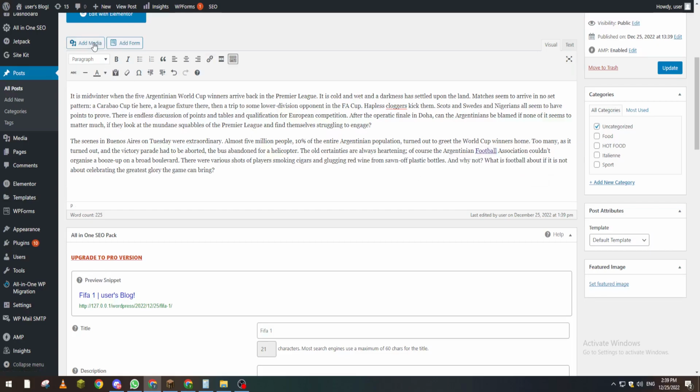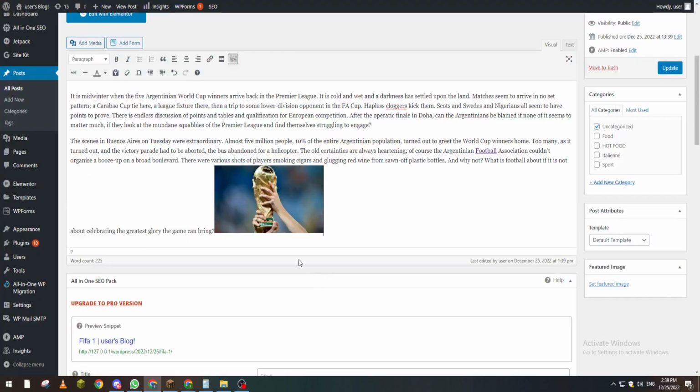For example, you want to add a media. Let's add a media, and let's add a hyperlink to it, which will be looking something like that: www.fifaworldcup.com, and let's publish.